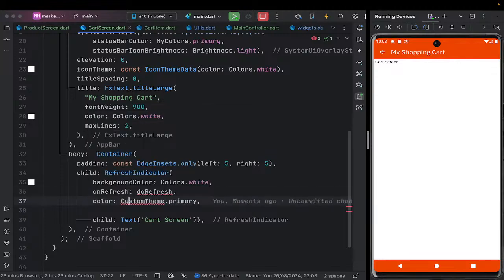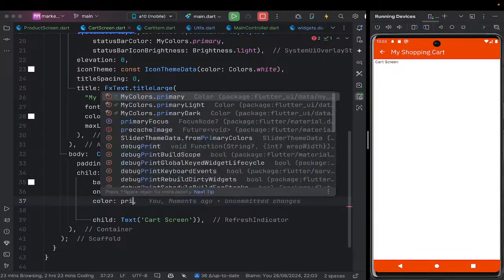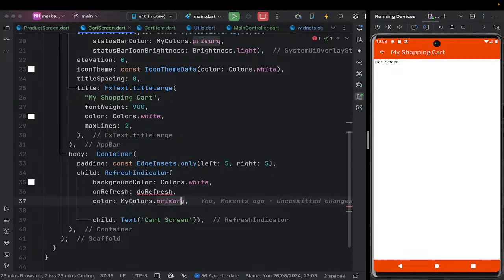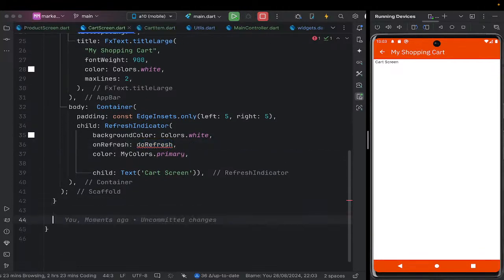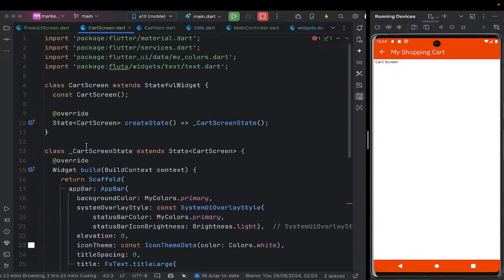So we want now, when someone scrolls down to refresh, we should go ahead and call the function for refreshing. Let's put this function on top here.